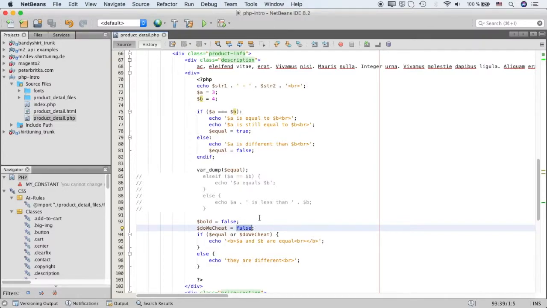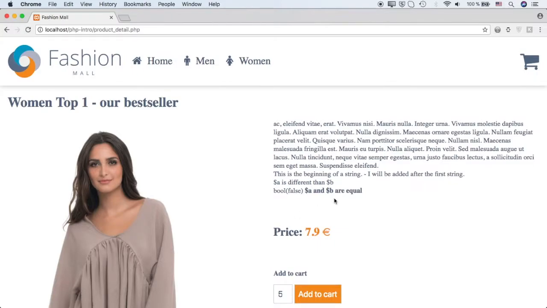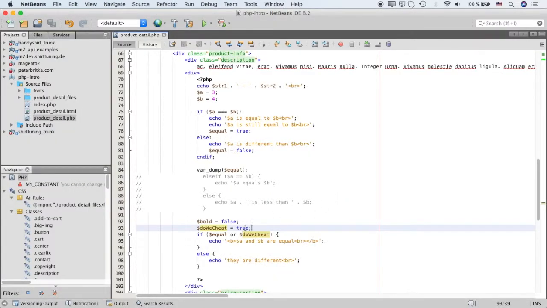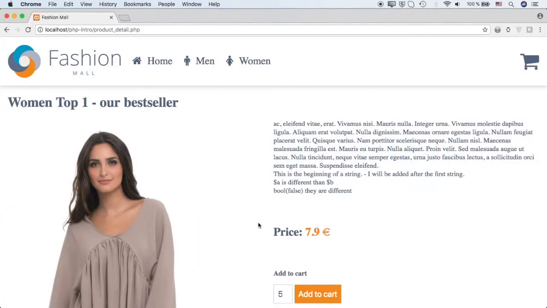Let's make a little test and change the value of doWeCheat variable to true. A condition with OR keyword is considered to be true if either of these two variables is true. Equal is false at this moment, but do we cheat is true, and that's why we'll see the bold sentence in the browser. But we are not cheaters, so we'll change the value of do we cheat variable back to false.